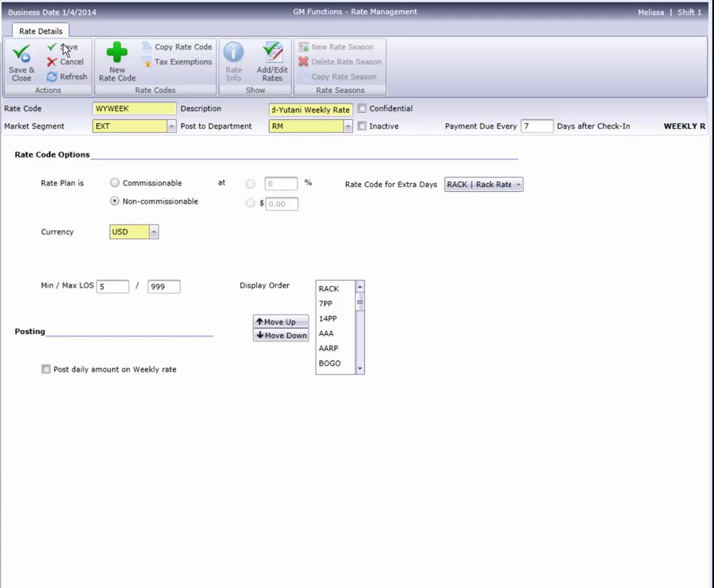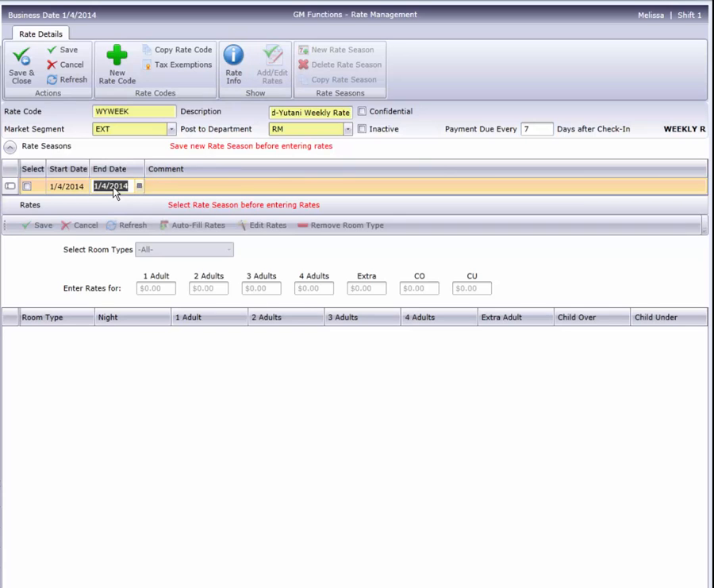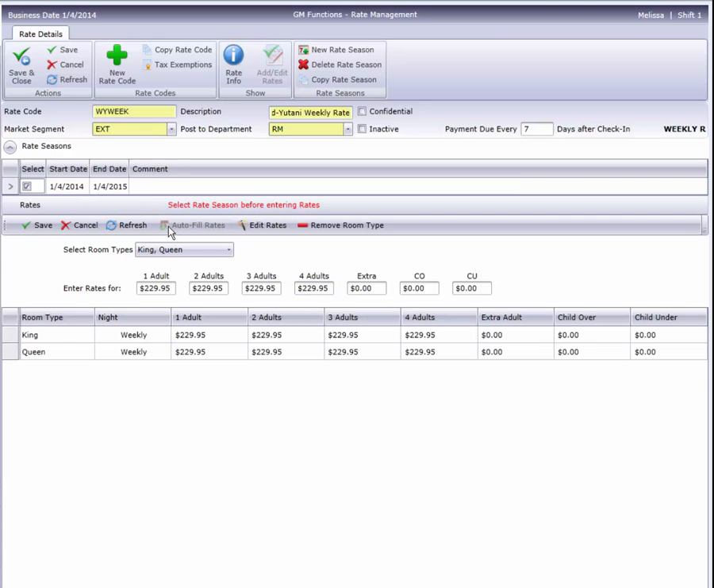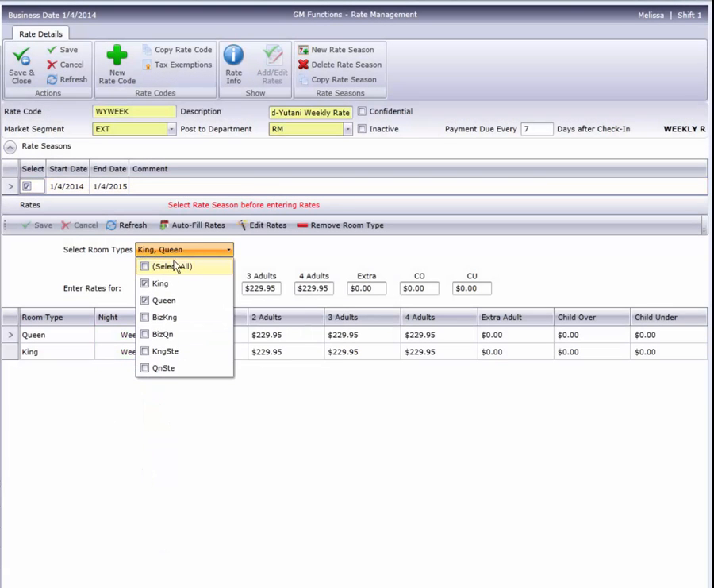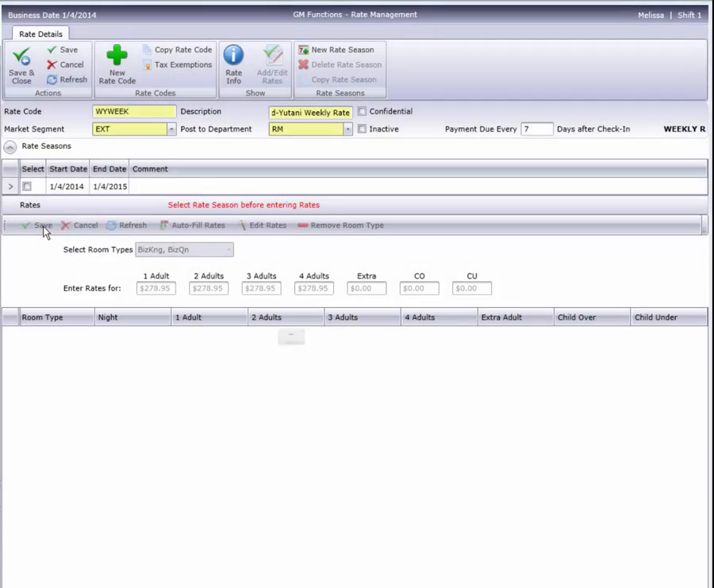With these fields completed, we can add our first rate season, and begin entering rates. If this looks familiar, you're correct. It's just like entering any other plan rate, except we're using a whole week's worth of room charge instead of one night. Again, monthly rates are similar, except the rate amount is for the entire 4 weeks. Now that all my rates are entered, I'll save, and this rate is ready for use.